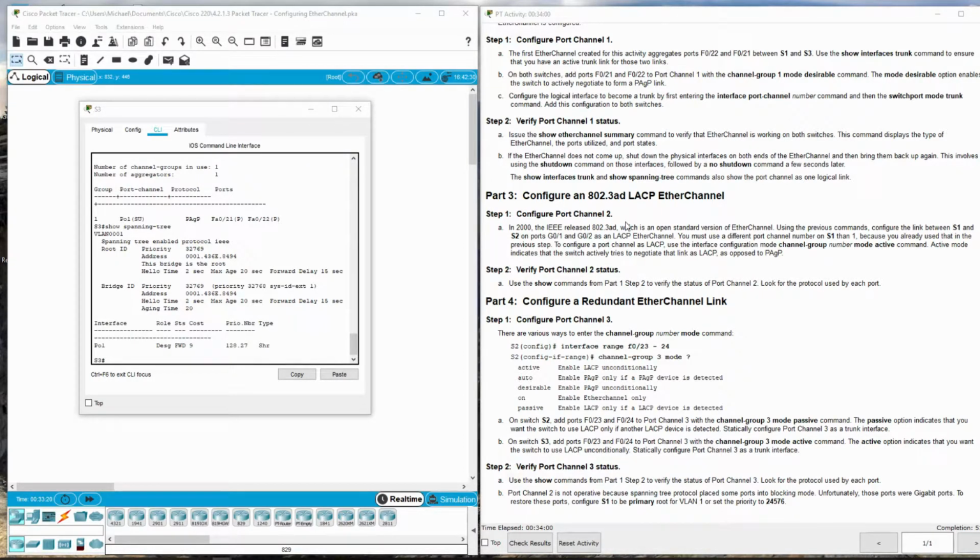Part 3: Configure an 802.3ad LACP EtherChannel. Step 1: Configure port channel 2. In 2000, the IEEE released 802.3ad, which is an open standard version of EtherChannel. Using the previous commands, configure the link between S1 and S2 on ports Gigabit 1 and Gigabit 2 as an LACP EtherChannel. You must use a different port channel number on S1 than 1, because you already used that in the previous step. To configure a port channel as LACP, use the interface configuration mode channel-group number mode active command. Active mode indicates that the switch actively tries to negotiate that link as LACP as opposed to PAgP.